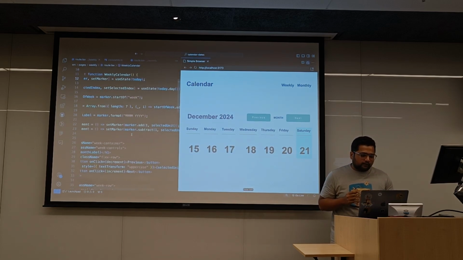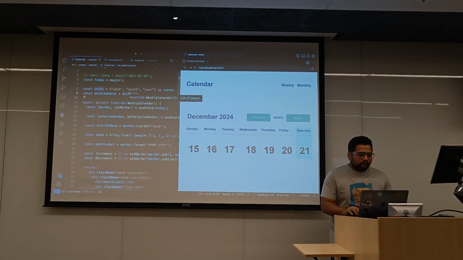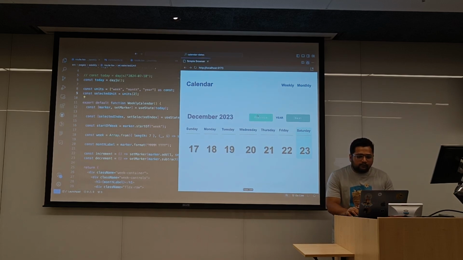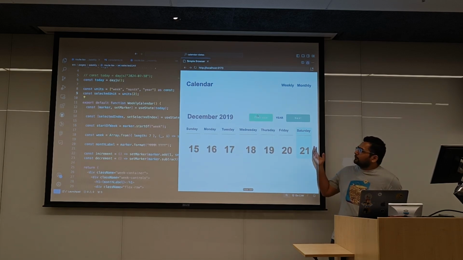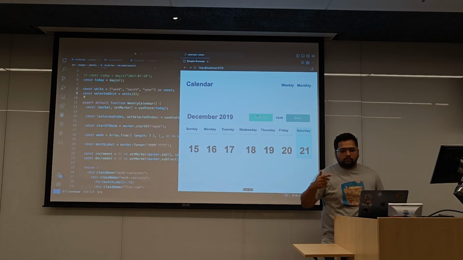Again, we have increment and decrement, the same. Let's say I want to increment it by a year, right? So now I'll get the increment. This is just a simple UI. You can have one drop down there, and you can switch through years that way.